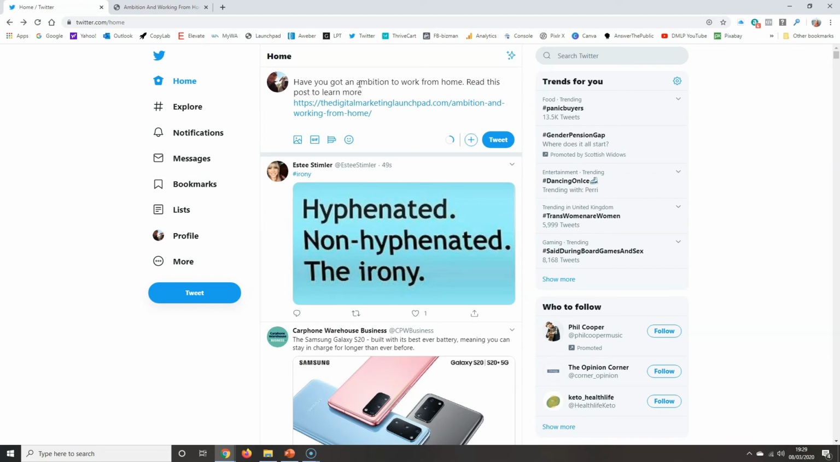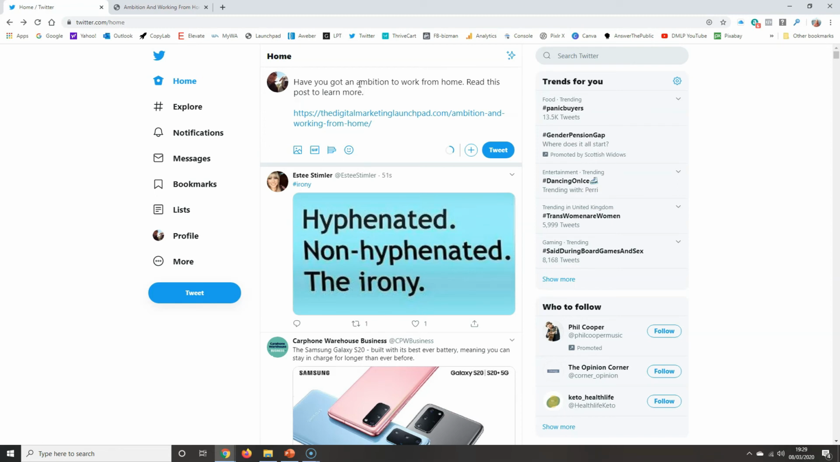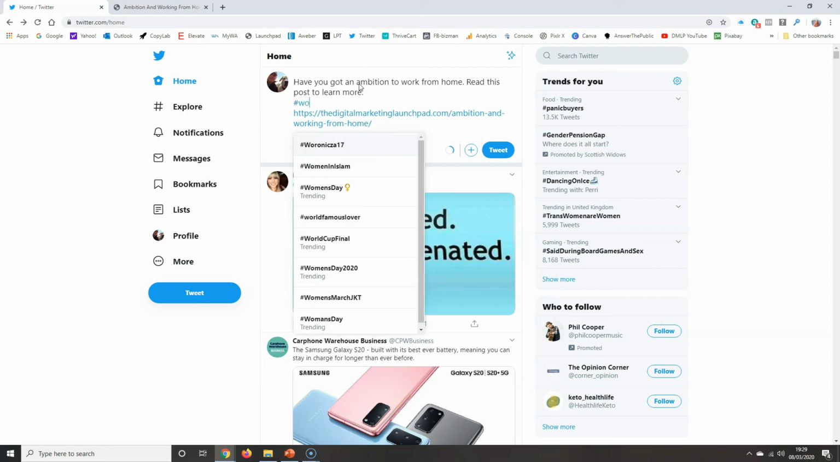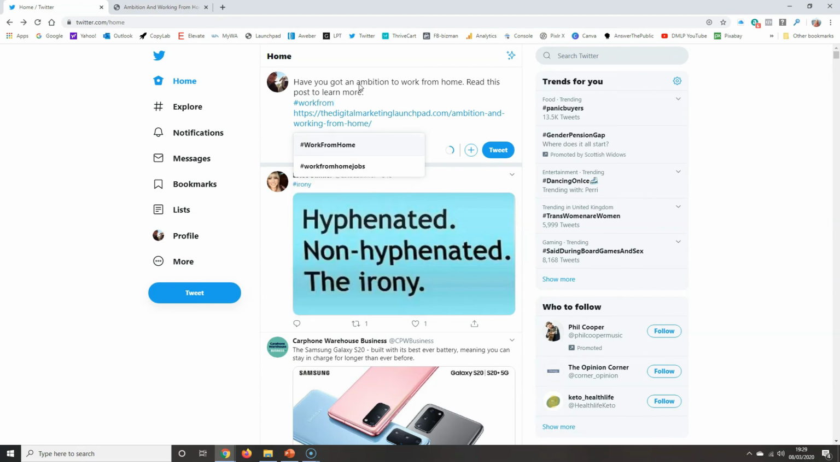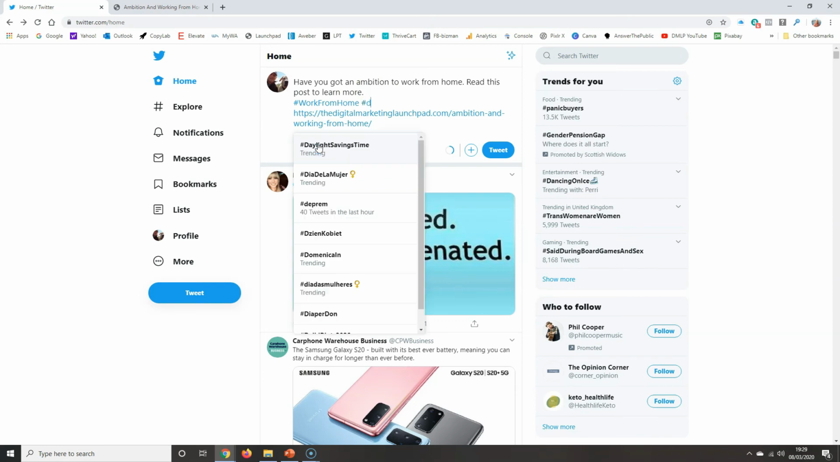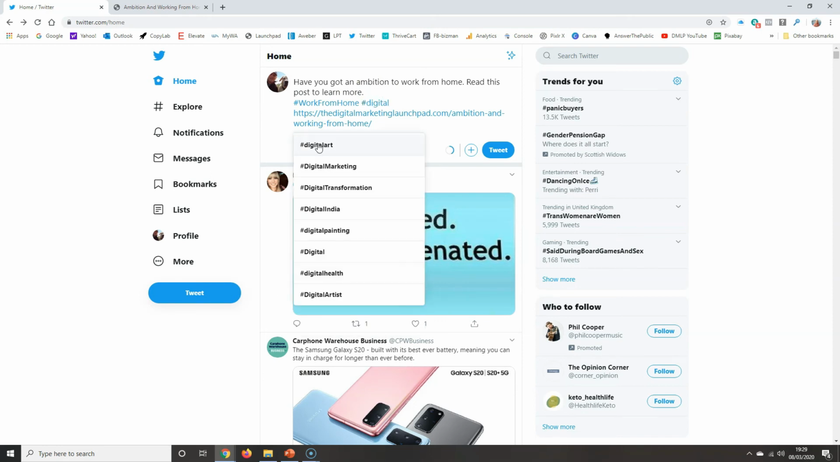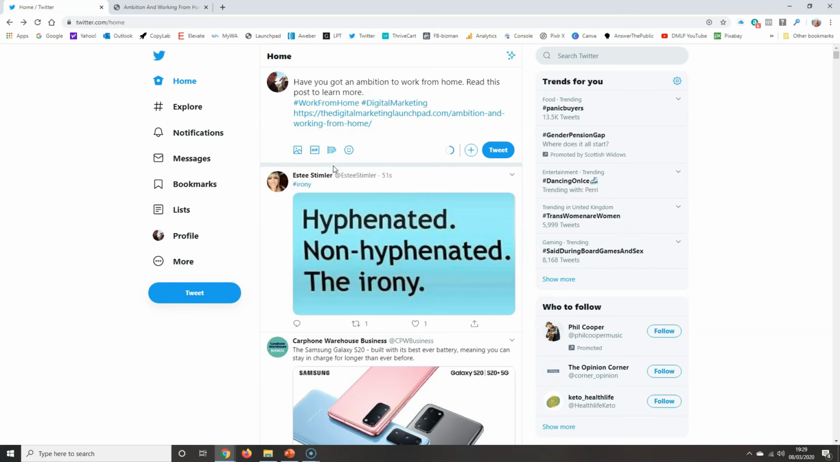Now that's just something off the top of my head. I could probably have done a little bit better than that if I'd had some time to think. The other important thing to add is some hashtags. So to put these in, I'm going to add the hashtag symbol, and I'm going to think of something to add to this one. So let's say work from home. So there's a hashtag work from home, and I'm going to add one that says digital marketing. So we'll add that one too.